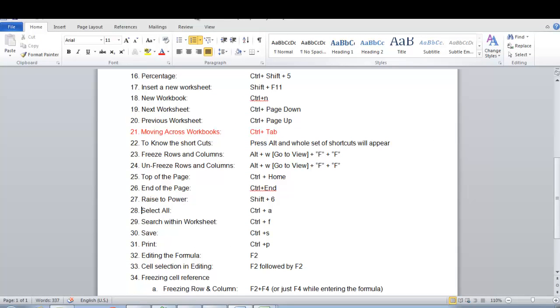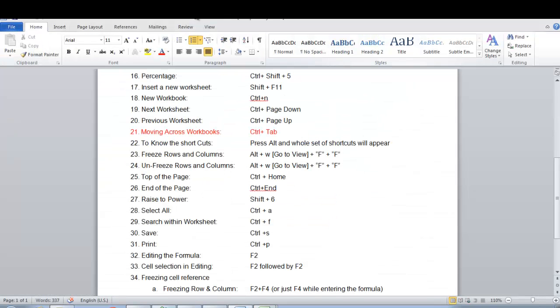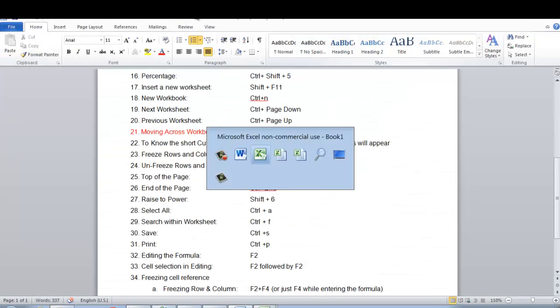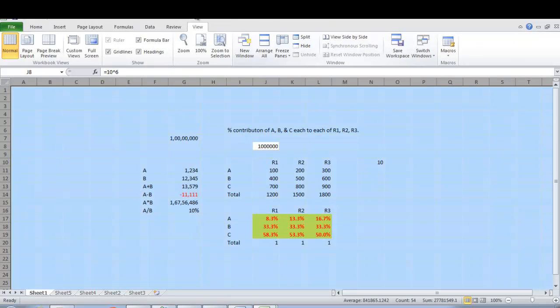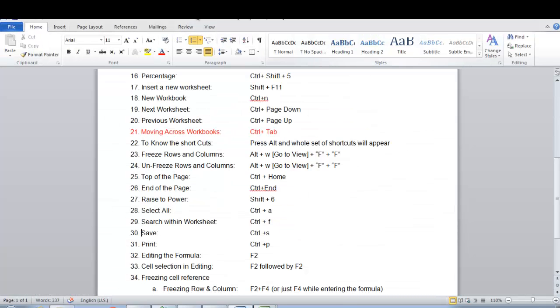Raised to power symbol is Shift 6, which is the symbol above 6. So I will say 10 raised to power 6, and that is 1 million. So the raised to power symbol is above 6. Select all is Control A. You can select all, Control A. I think most of the people would know the Control A shortcut.